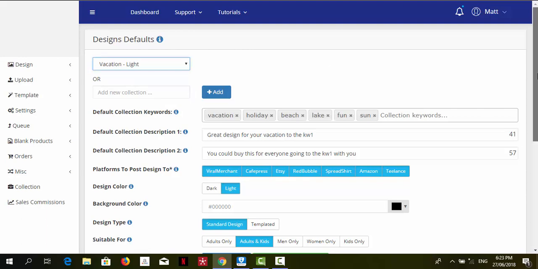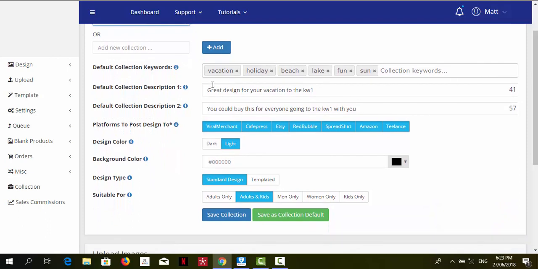So we've got a few designs that are within that niche, and they're all going to have the same collection keywords. So the collection keywords that we're going to be using here are vacation, holiday, beach, lake, fun in the sun. You can add up to 50 keywords for some of the platforms, but it's important that the most important keywords are the first ones that you use, because some of the platforms that we're uploading to have limitations on either the number of keywords or the number of characters that you can use for the keywords. So we cut them off at whatever point the platform says we have to. So always keep all your most important keywords at the front.